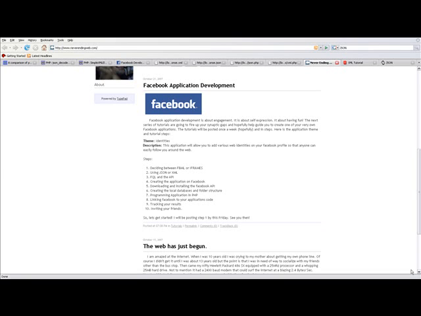Hi and welcome to Facebook Application Development Part 2. Today we will be using PHP to parse through XML and JSON responses.